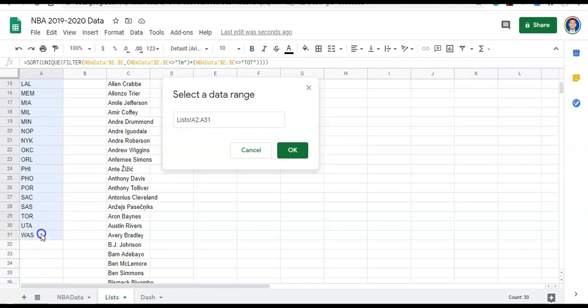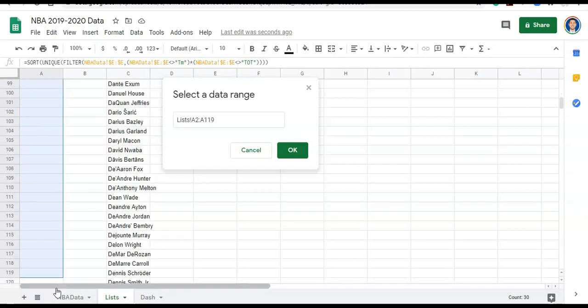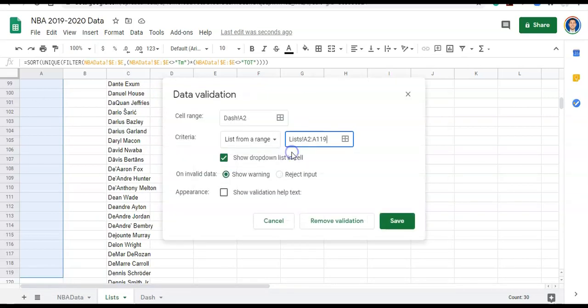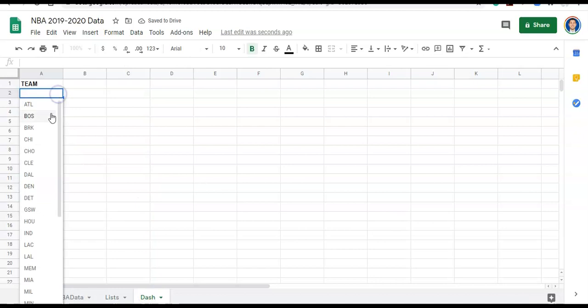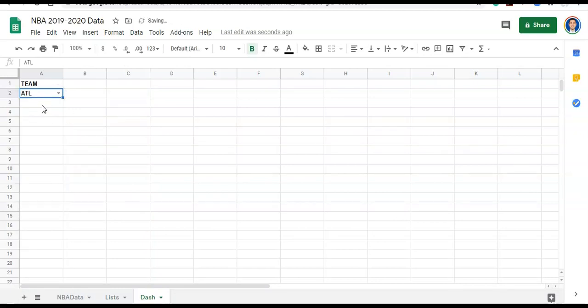And I can select all these teams, or I could even go down further in case there are more teams. Google Sheets knows that the blanks shouldn't be included on our list. And I'll click OK, and I'll click Save. Now if I go to my dash, I have a list of teams that I can pick from. And I'm going to pick ATL just so we have a team for right now.